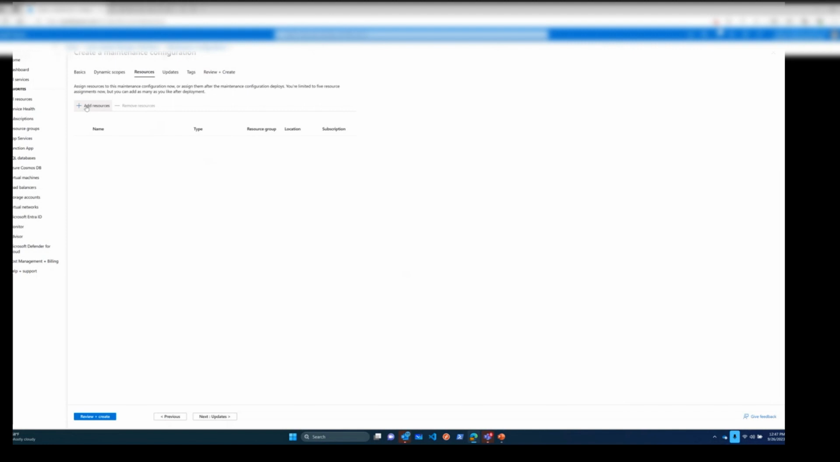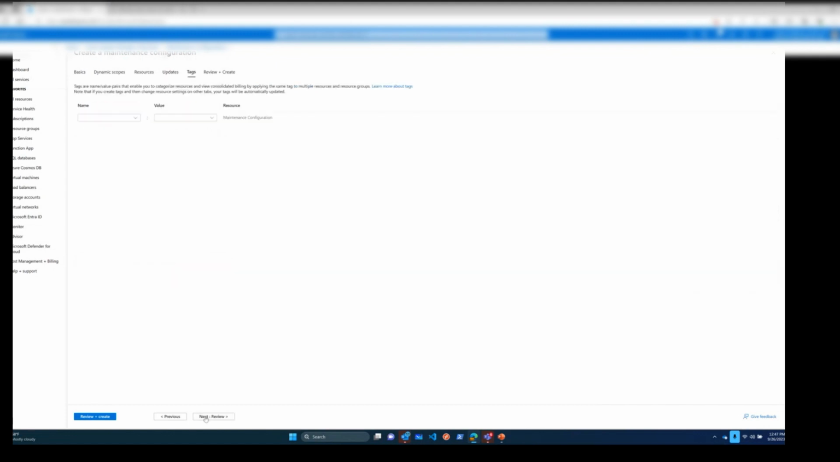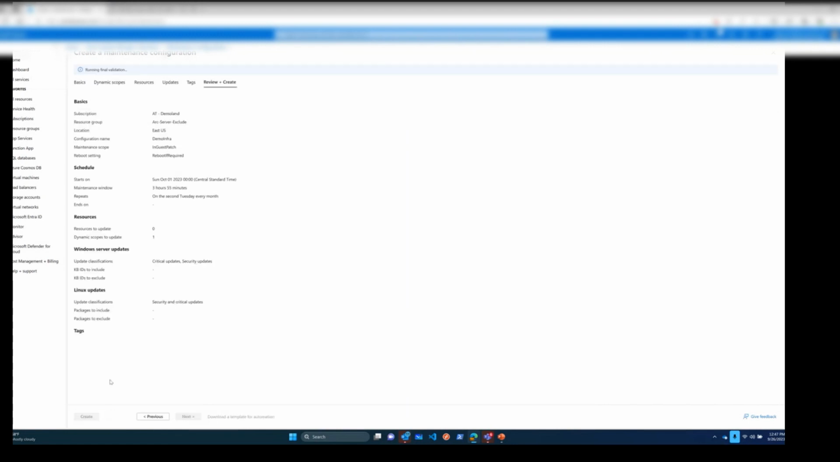And then you can add specific machines onto this if you want, in addition to the dynamic scopes that are generated, and then determine what kind of updates you want to apply. Right now, it's just doing critical security updates. I could include other ones. I could include other scenarios that I want to patch through this specific maintenance configuration. I may want to include specific KB IDs or package IDs. I may want to exclude them. These are all things I can do as part of my maintenance configuration. I can also tag my maintenance configuration, because this is something that lives inside of Azure, just like everything else. And then finally, there's this review and create step that we're all familiar with at this point.